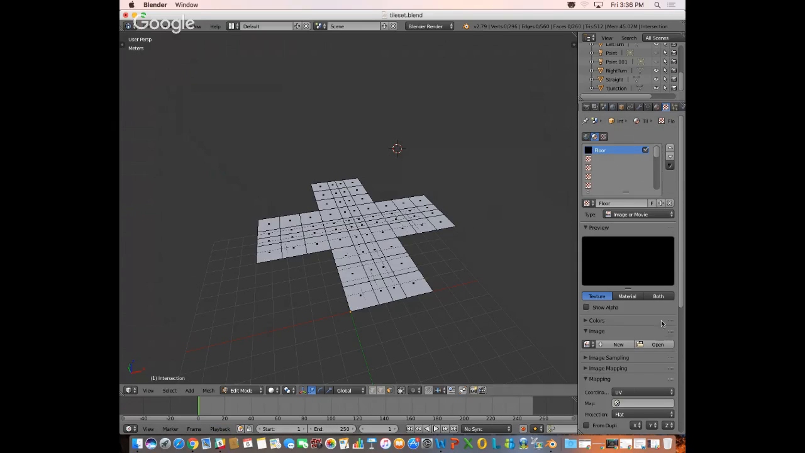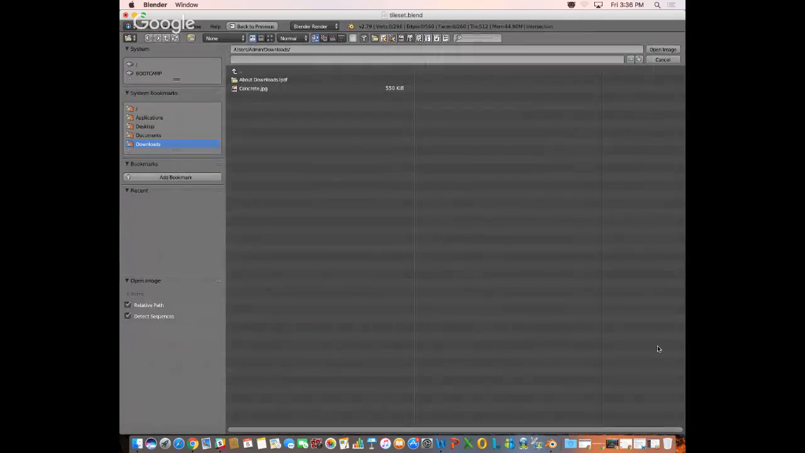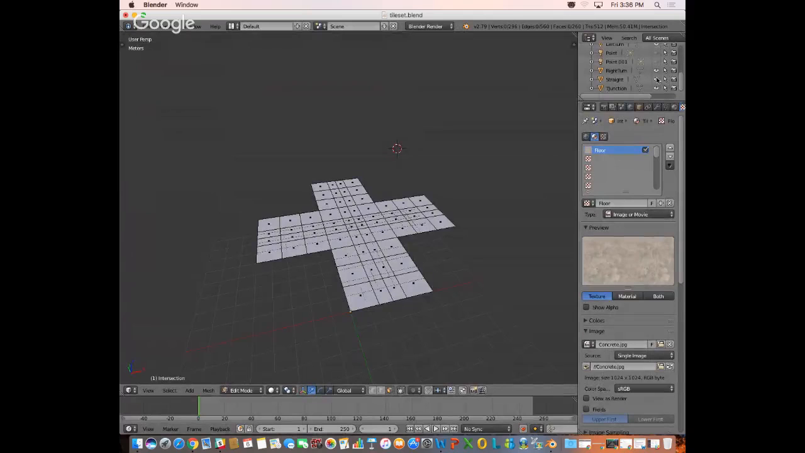And you can see it's immediately gone to image or movie, and I can click open, and I can click that concrete object that I downloaded, and I click open image. Now, even though this grabbed everything, I'm going to save my Blender file where it was. It's in my downloads right now. But I've packed this file up with it, but I haven't yet re-unwrapped it, or it doesn't look properly unwrapped.